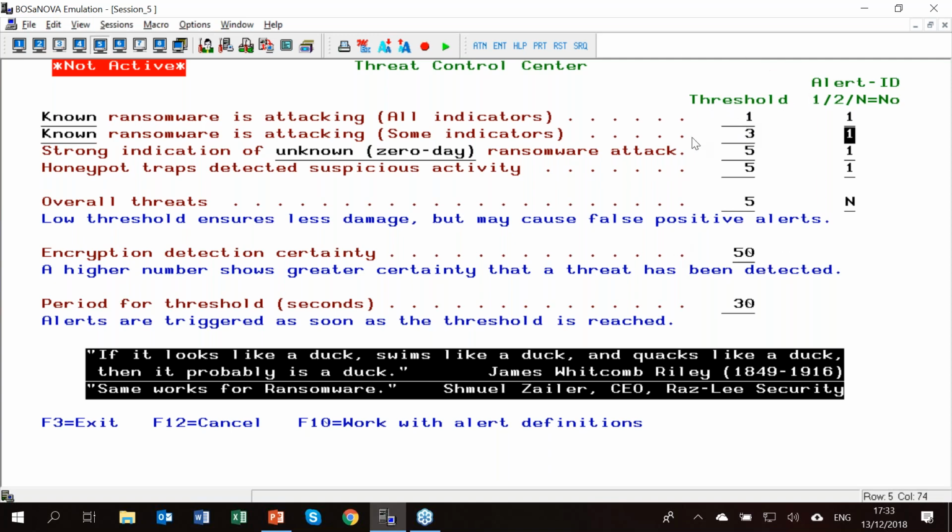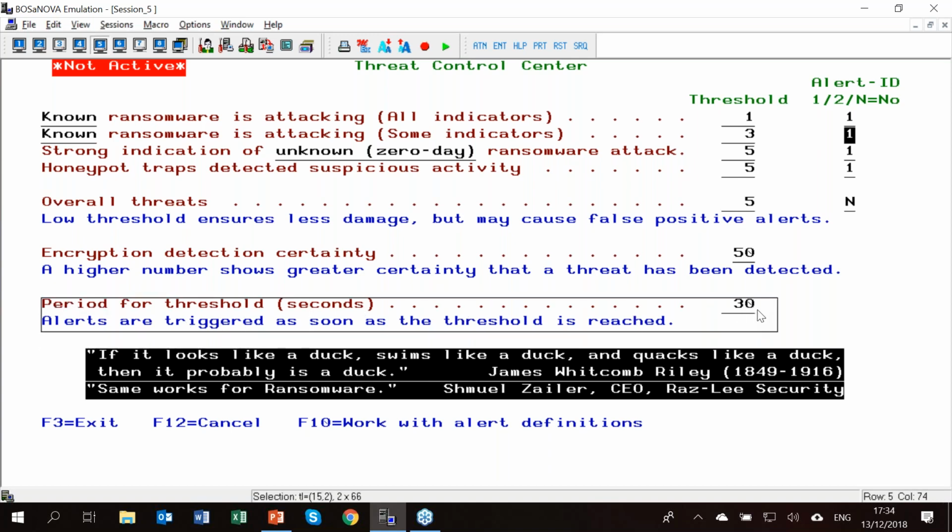Those numbers are actually checked when something occurs, and they will check that within this period of seconds, it didn't occur more than the threshold time. So if we have here the number 3, every time that this indicator is raised up, we shall ensure that this didn't happen more than 3 times in the last 30 seconds.